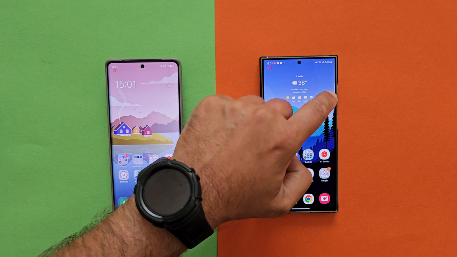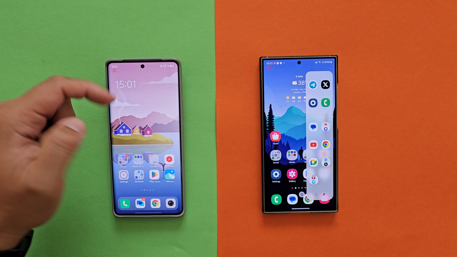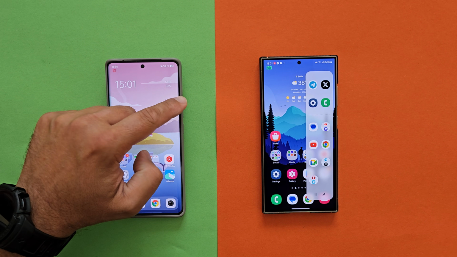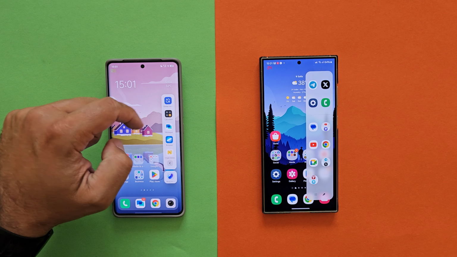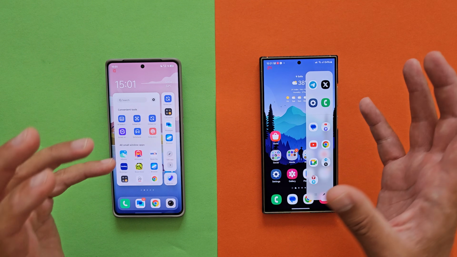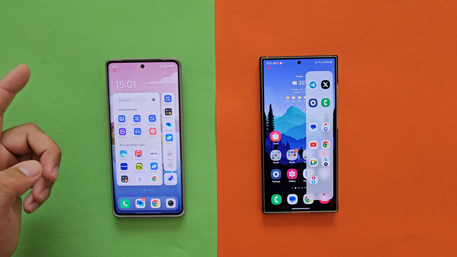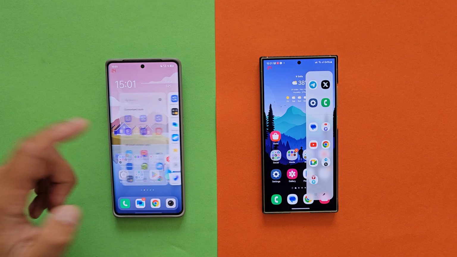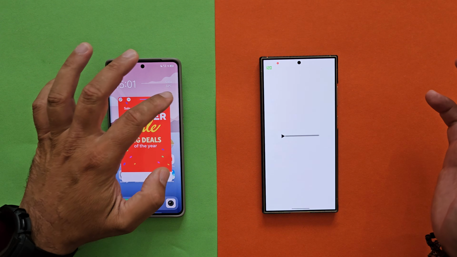Now let me show you something interesting. This here is the Edge panel, and there's something similar in the OriginOS. When you do like this and just hold a bit longer, you're gonna get access to this. So I do believe it's kind of like a clone of the Edge panel. From here, of course, you're also able to start certain applications, right, and just do whatever you want with them.